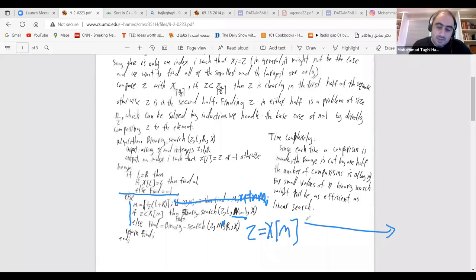So if you consider this one, we have L, we have R, we have M. If Z is less than XM, you are searching this part. But if it is greater than or equal, then you are searching this other part, which includes M itself, and then you are finding that.